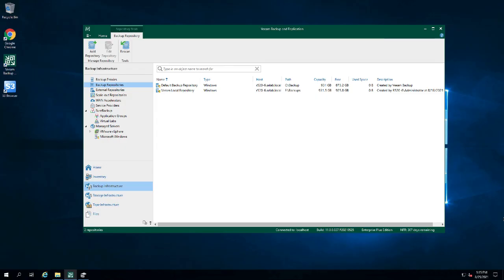I have a Veeam environment, and in my Veeam environment I have a couple of backup repositories. I have the default backup repository, which is created automatically by Veeam, but I've also created one specifically for this demonstration, and I'm calling that backup repository Veeam Local Repository. This is the primary direct attached storage. It happens to be using the F drive on this host.